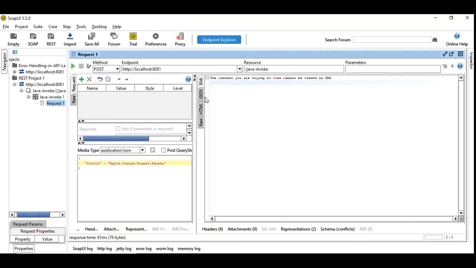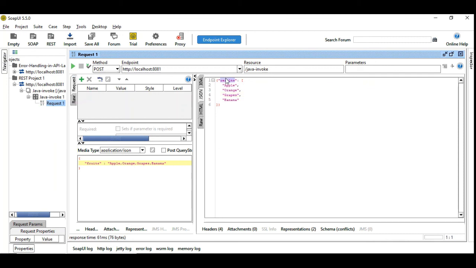Let's see our luck. Yeah, there you go. Results: you see all these four fruits displayed correctly.